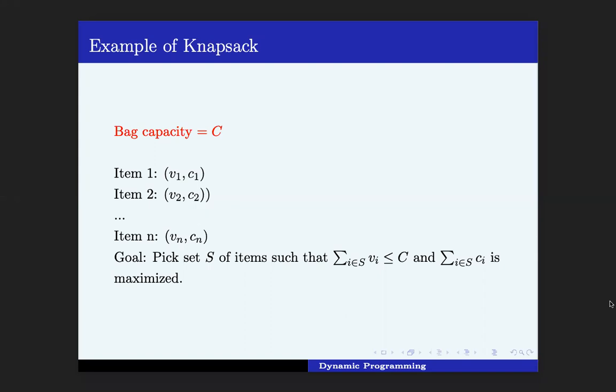2 to the power n, right? So you are basically going over all possible subsets, that is 2 to the power n subsets. You are checking for which subsets the first constraint is satisfied, and among those, you want to find the subset that maximizes this quantity.